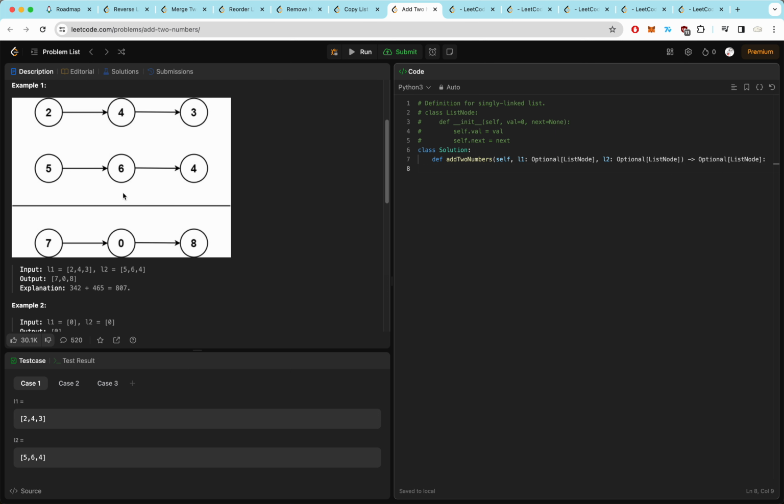So what are we doing here? We're adding these two numbers. When we add numbers, we're going to start from the lowest digit. So we're going to add the 2 and the 5, that gives us 7. Add the 4 and the 6, that gives us 10. 10 carries over, so we have 0, and 3 plus 4 plus the carry equals 8.